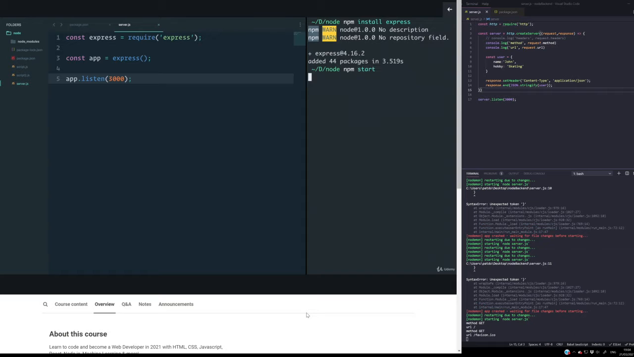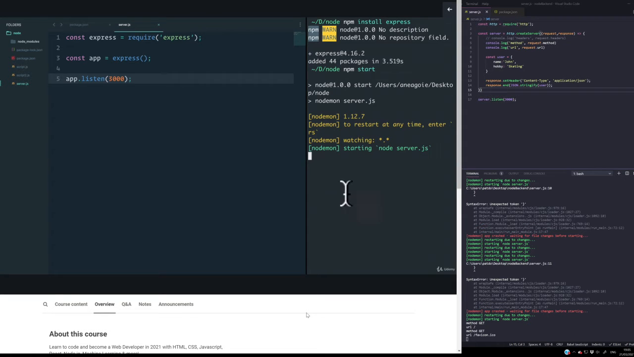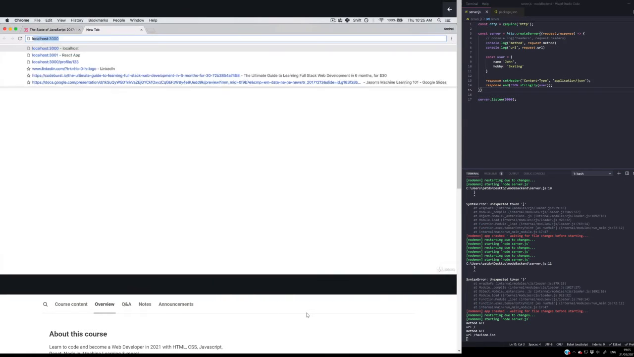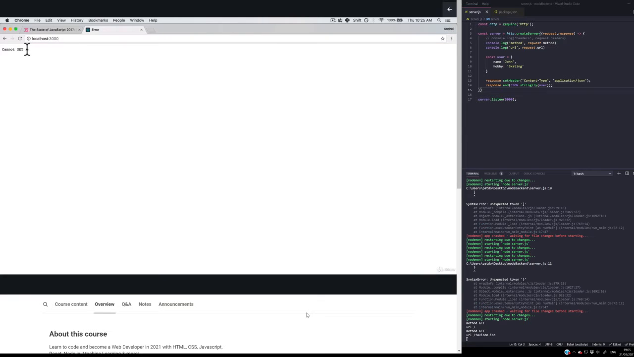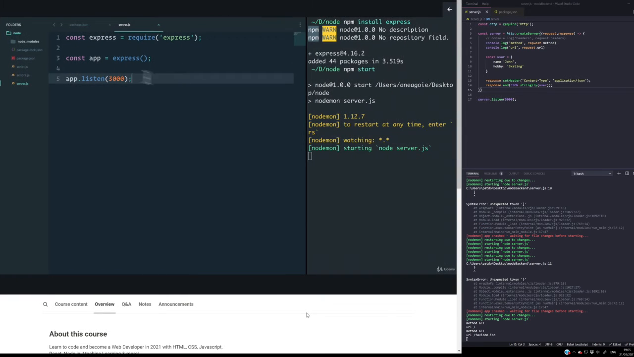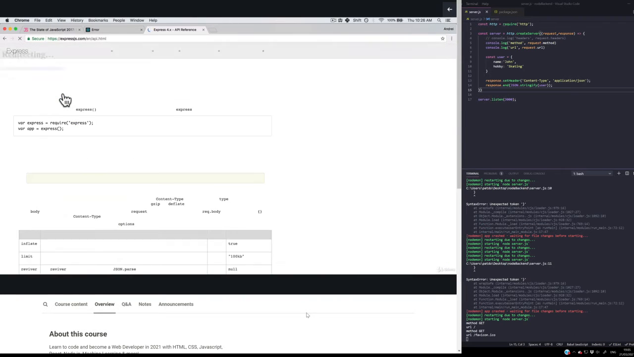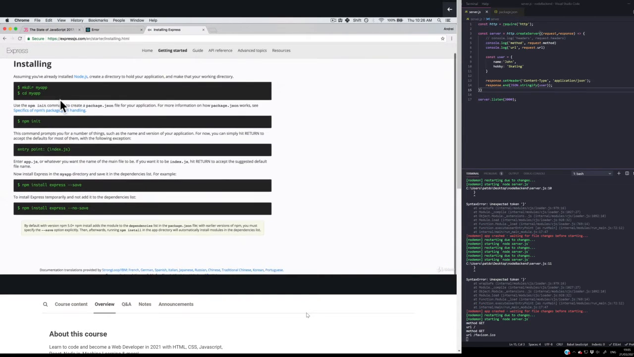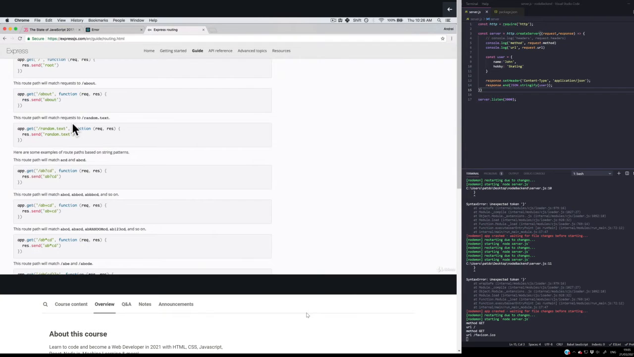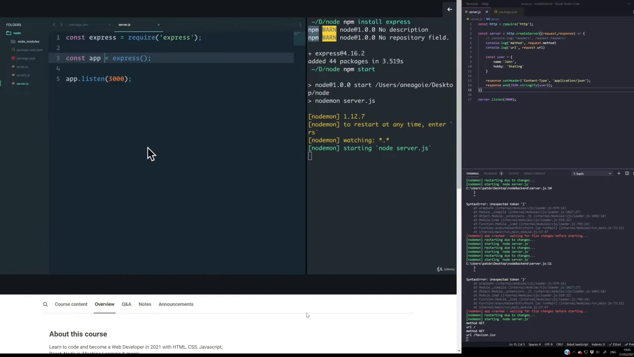Let me do npm start, and we see that our node server is running. And if I go back to localhost 3000, I have "Cannot GET /". And that is because, well, again, we're not doing anything. But in just 3 lines, we have a server. And I want to show you that Express has a great guide to getting started and a ton of information on how to use it and documentation for it that you can check out on your own. But for now, let's build our own.